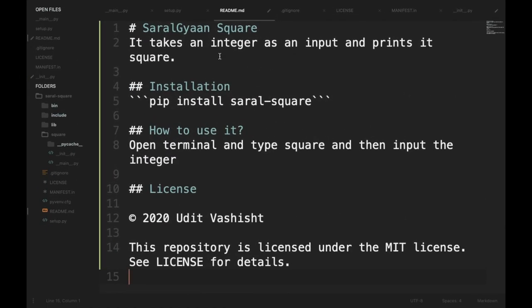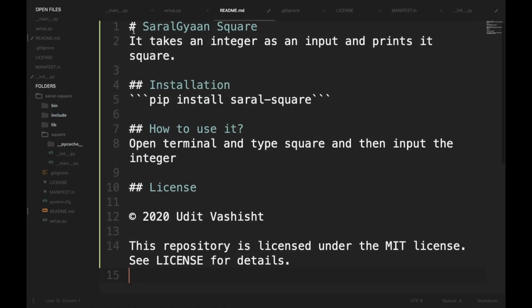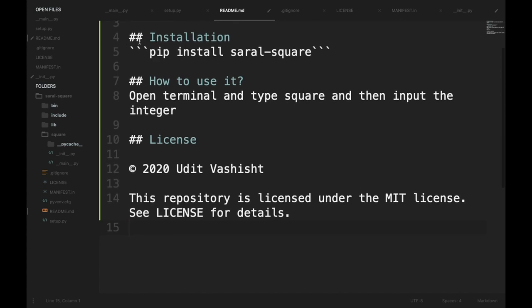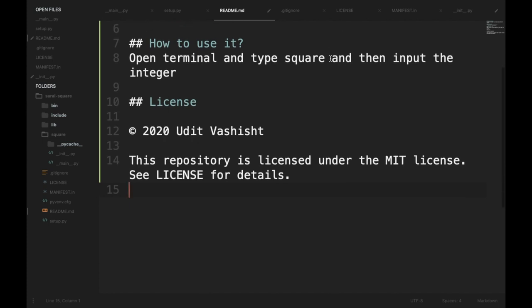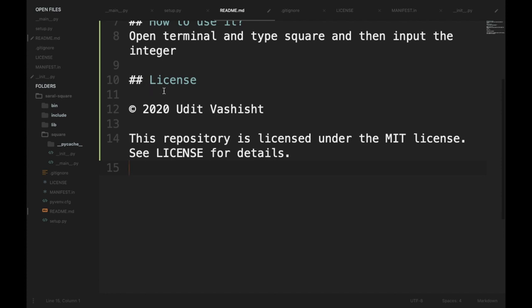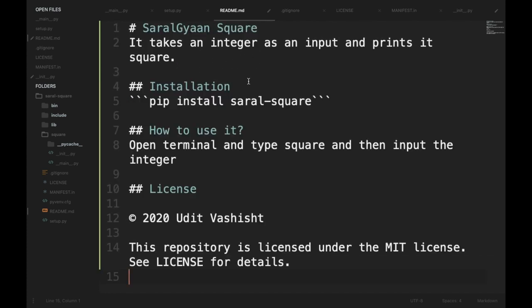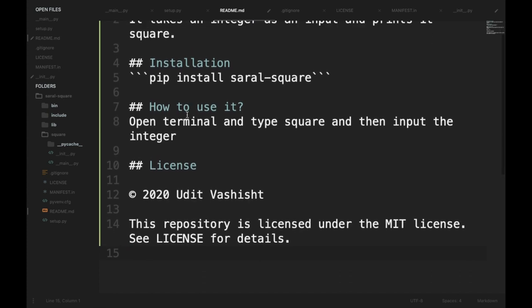So I have copied this from my snippet. First of all, I have given the name of the module, that is Saral Gyan Square, and this one hash or pound sign says it is h1, and then this will be printed as a paragraph, and then two hash means h2, and this is a code block, and this again is the h2, and finally it's the license, it is also h2.